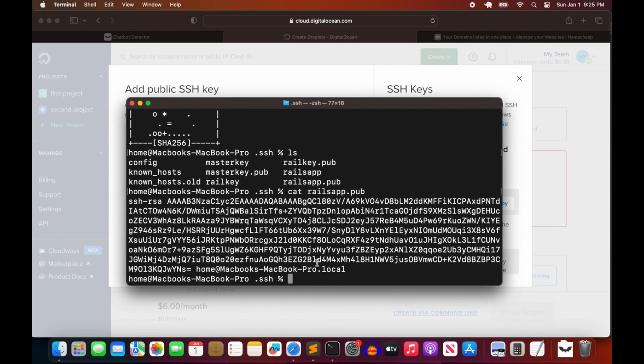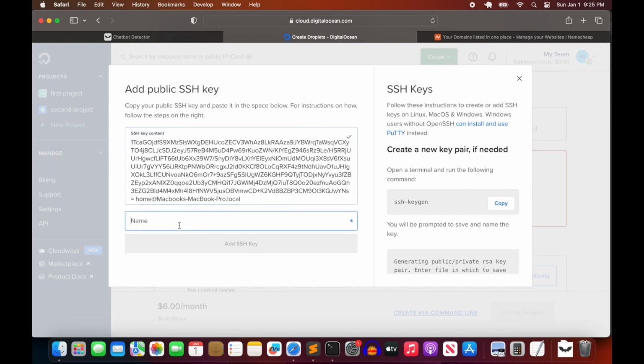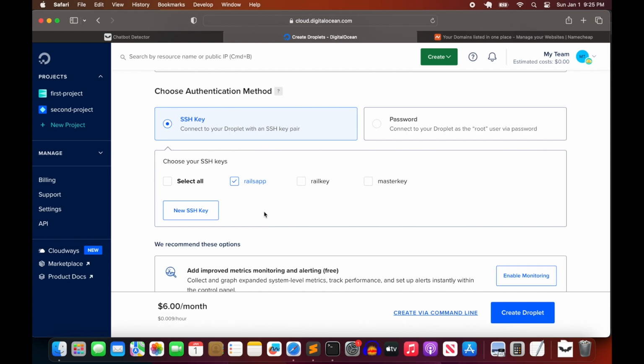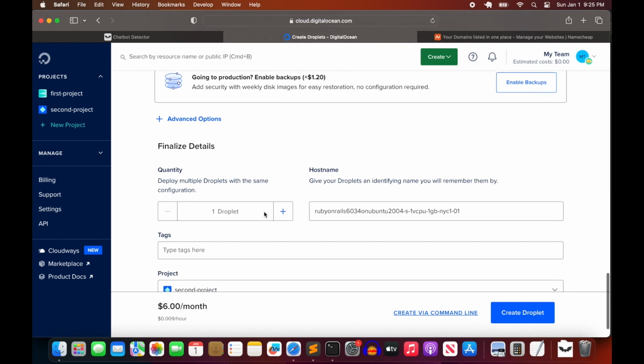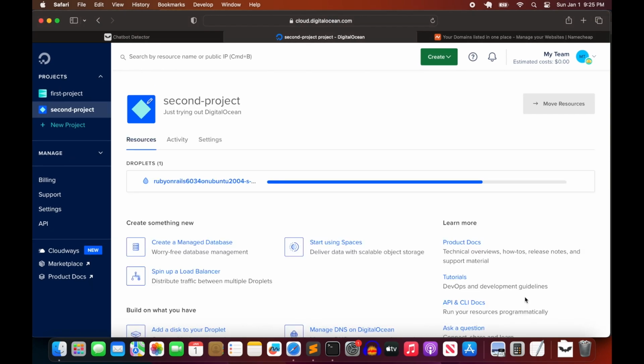Let's print the public key by typing cat railsapp.pub, and let's copy this public key into our clipboard. Now we're going to paste our public key content right here in the add public SSH key box, and we're going to name our SSH key for the DigitalOcean side. Great. Now we can SSH onto the live server. Now if we scroll down, we'll keep the rest default and click Create Droplet. Good job, our server is being created.